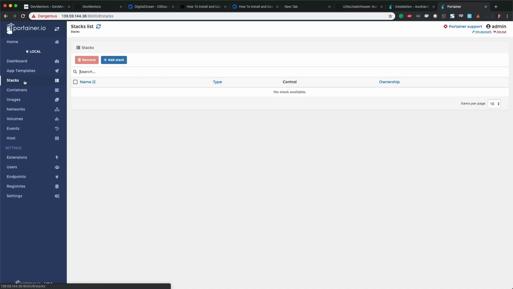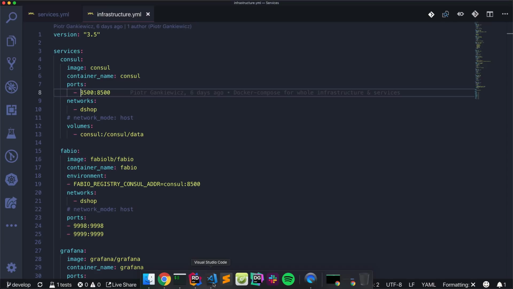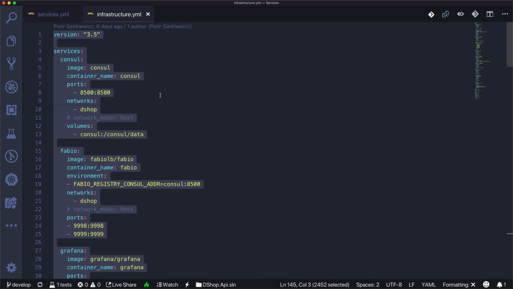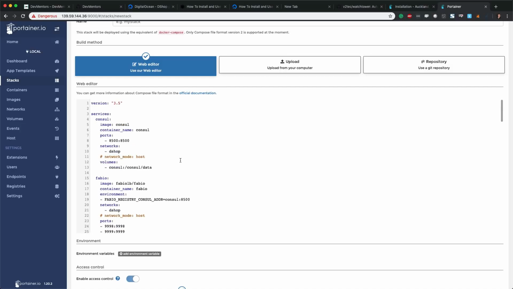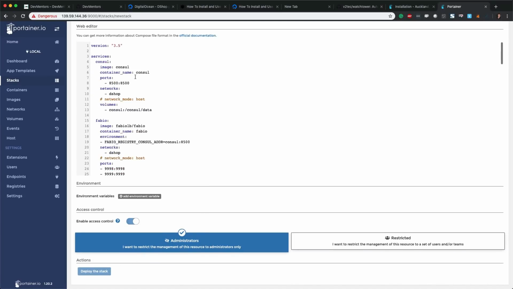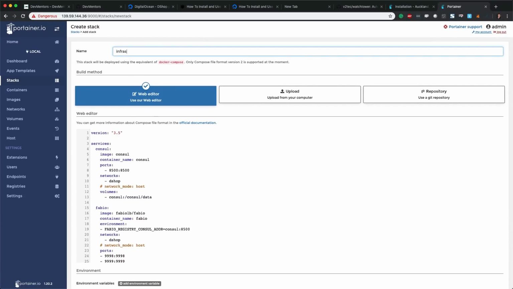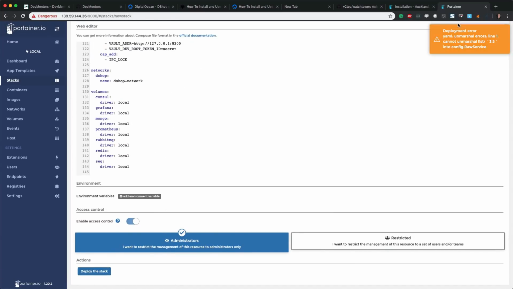But the other thing that you might find quite useful is the stacks. With add stack, you can just copy and paste the Docker compose file. So let me try to do it. I will copy the compose file for the infrastructure, and I will put it here. There are 2 important things to remember. If I try to click deploy the stack now, I just have to provide a name. Let's call it infrastructure. I will get an error.